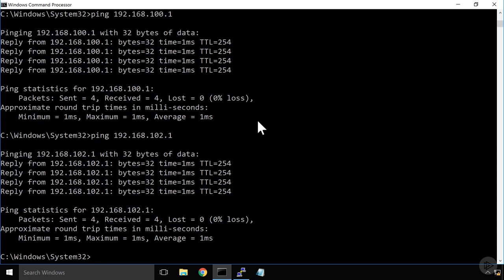I'm going to save these proper configs as well as the original configs and put them in the exercise file section so you can download and use those in your own lab.